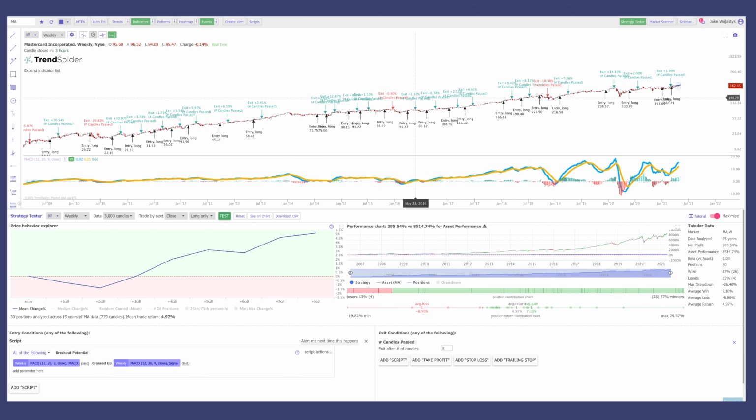Let me just highlight this. Notice that the MACD crossed here. However, we're entering here because you can't enter on something that hasn't closed yet. So as I mentioned, this trade by next close, we're trading on the next weekly close here.